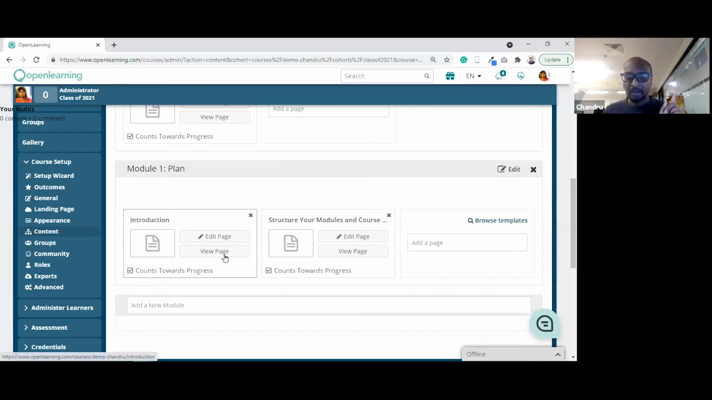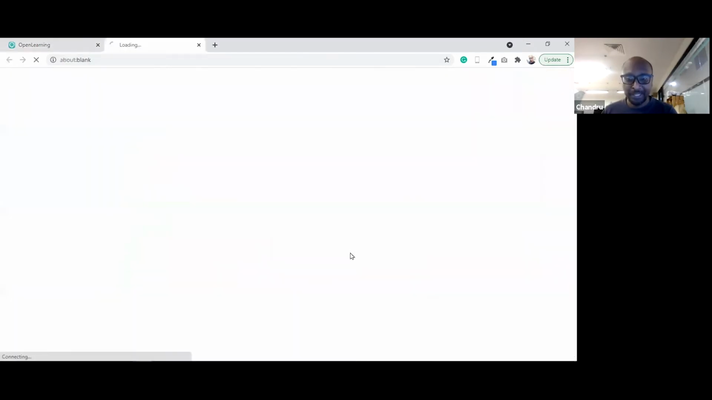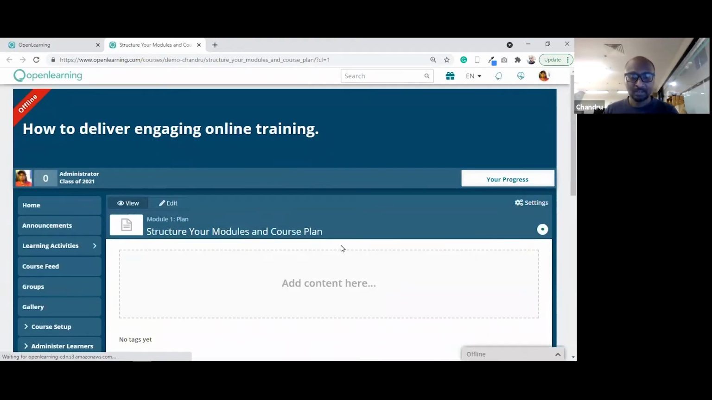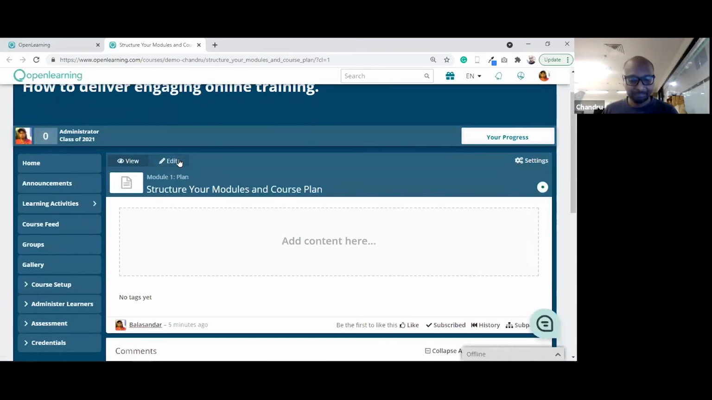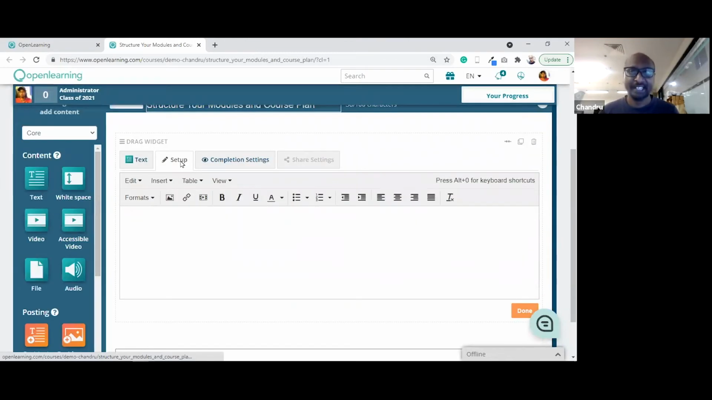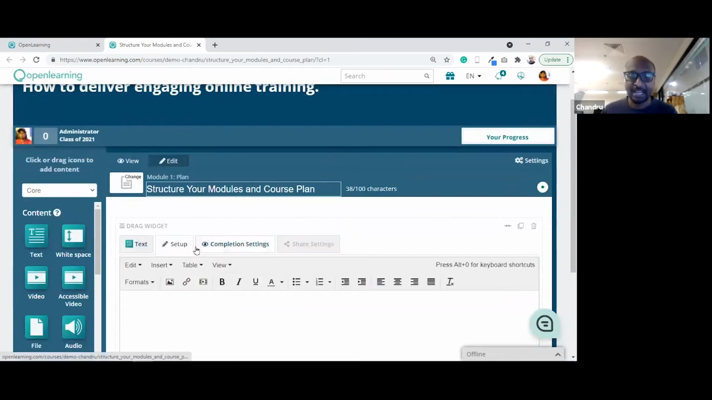I already have content for structuring my modules and course pages, so let's migrate the content for this page. To edit the page, you can click edit, or you can click view the page, which leads to that page. Now we are in this page. Click edit here, and it will open the page editor tab.